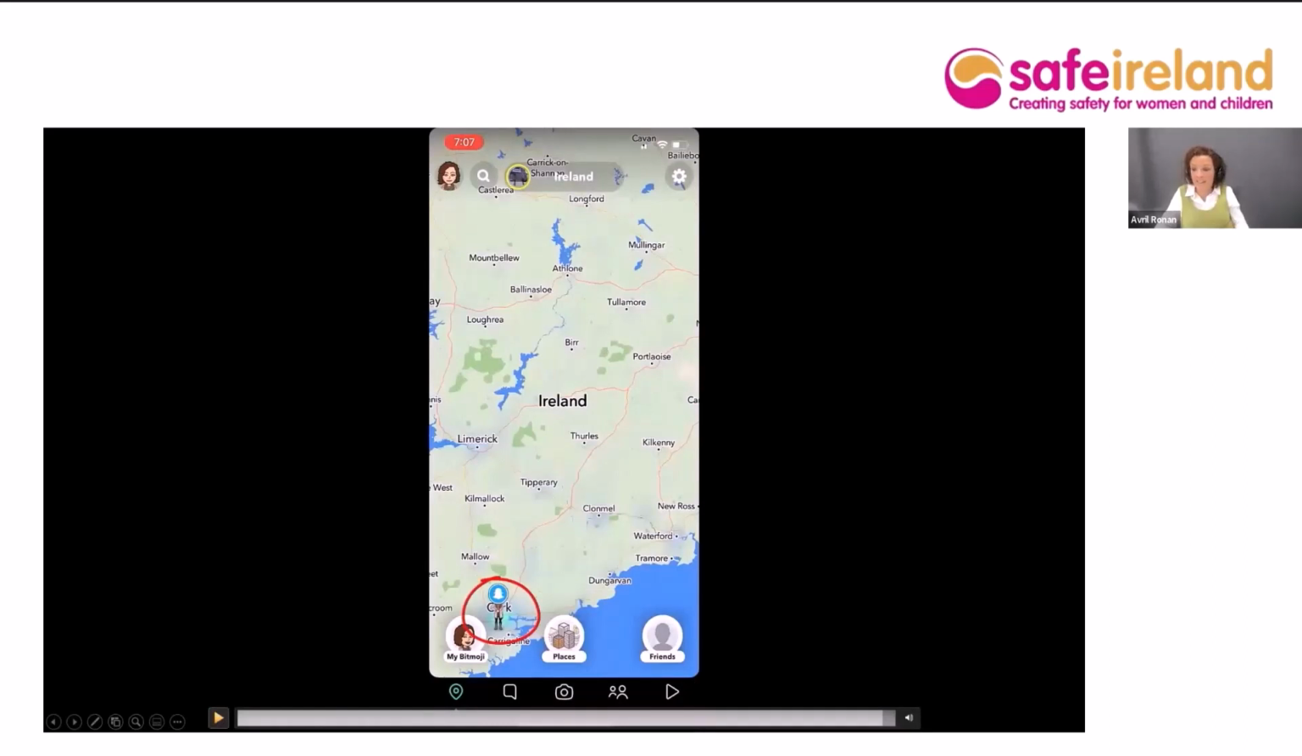And you can see there, Claire, there's me in Cork, and you see on my head this blue icon. That means I'm in ghost mode. We've done turning off location services and controlling and managing your location, past, present, and future across Google, across iOS, and we had a look at Snapchat as well.